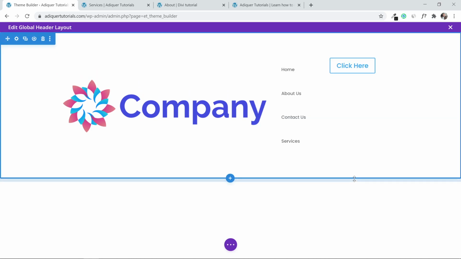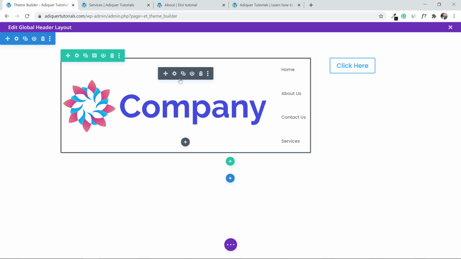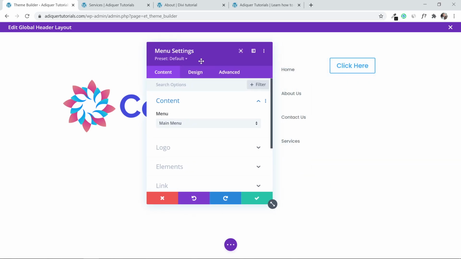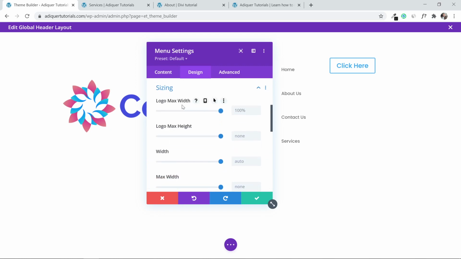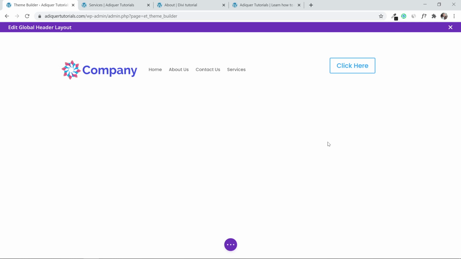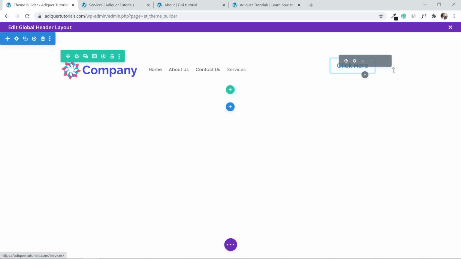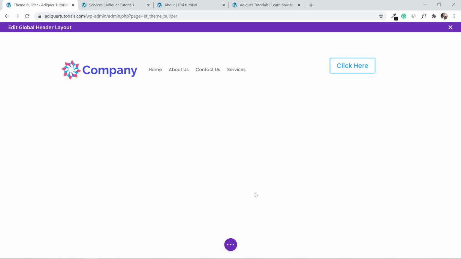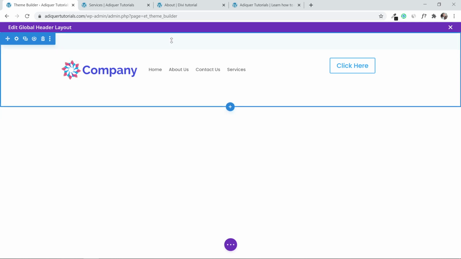Now here's the thing, the logo is way too big for this, right? So we want to reduce the size of the logo. To do that, click on the gear icon, go to design, then go down to sizing, logo maximum width. We want to put that to somewhere around 250 pixels. 250 px, that's pixels. Then click save, right? So now that we've done that, it's now looking similar to what we want, but we are not yet there, right? So what we want to do is remove this space over here.